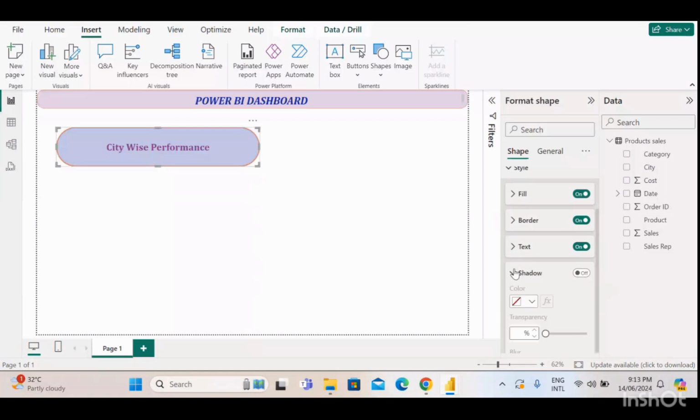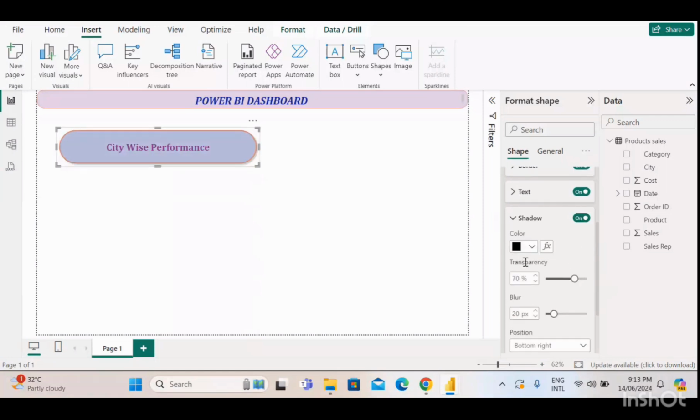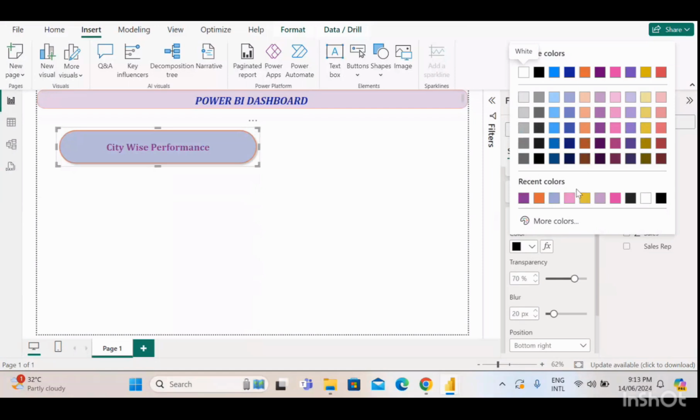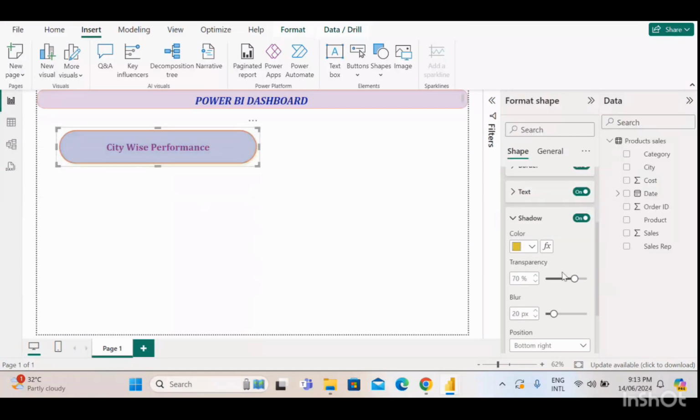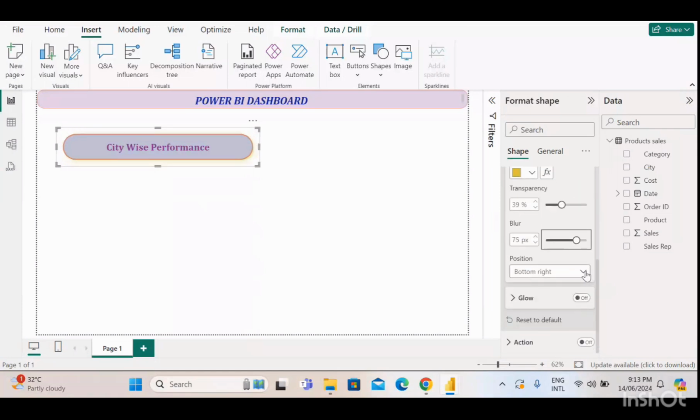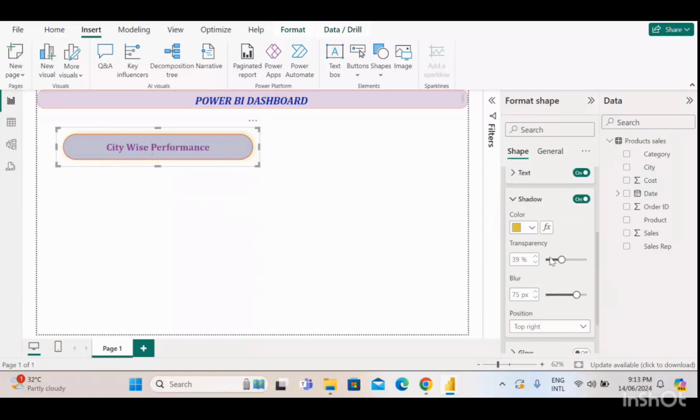If you want to add some shadow, then you can click on it, and if you want to add some shadow color, you can add that. And there is transparency adjustment, where you want to highlight the shadow, bottom right. So the bottom and right color, the shadow was reflecting yellow color shadow. And if you want to change left hand side or center or bottom right or top right, wherever you want, you can adjust it in this shadow tab.